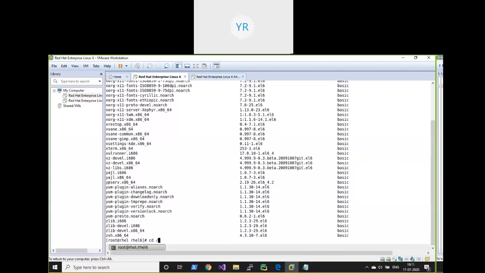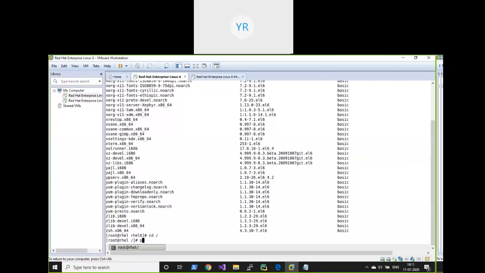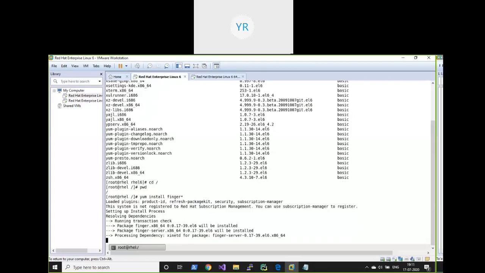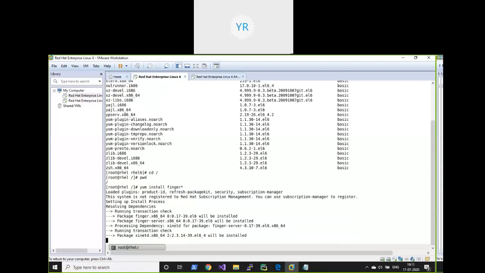Now I want to install a package. The way to install it is yum install, and my package name is finger. Just finger star, I forgot that one. Look here, very simple, it will install. These, like finger-server, are dependencies, no need to install all of those ourselves. Yum is taking care of everything. That is the advantage of yum.